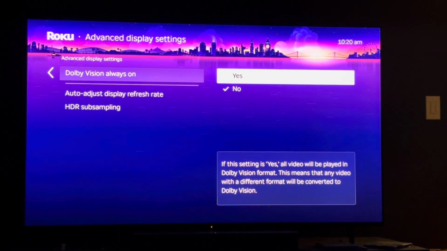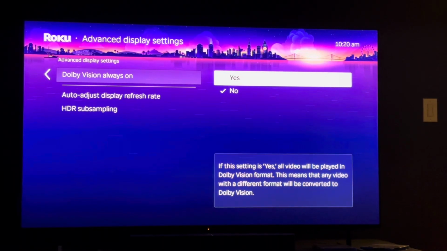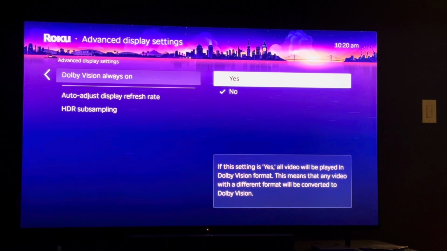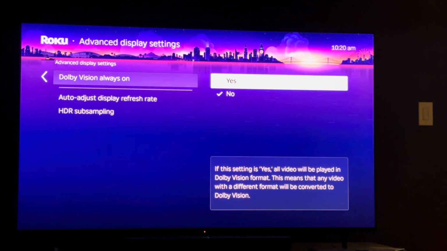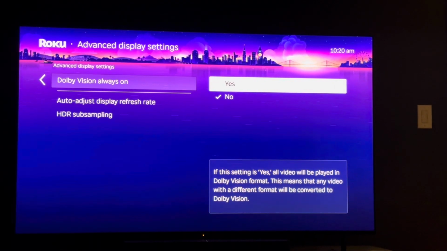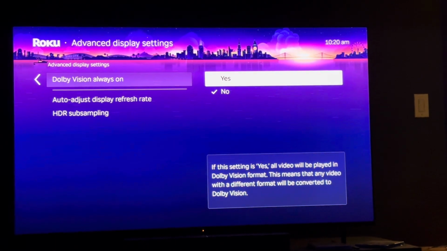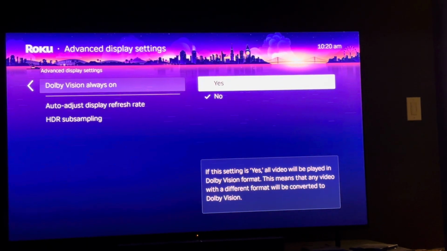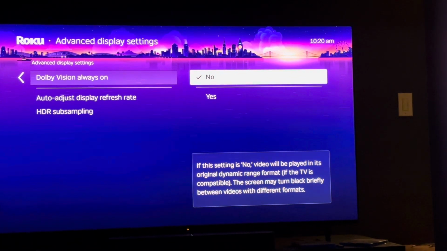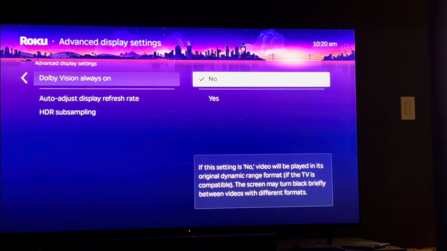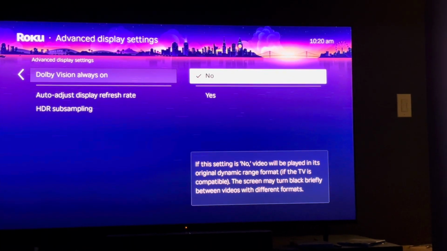And if you read what it says, if the setting is yes, all video will be played in the Dolby Vision format. So this means that any video with a different format will be converted to Dolby Vision, and we do not want that. We do not want standard dynamic range content playing in Dolby Vision, and we do not want HDR content that is not Dolby Vision playing in Dolby Vision.